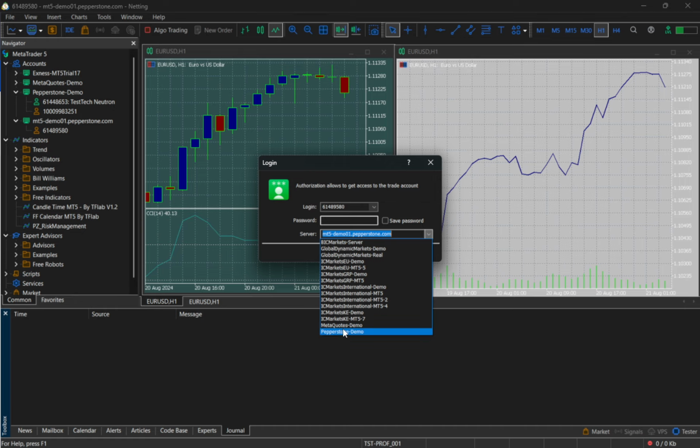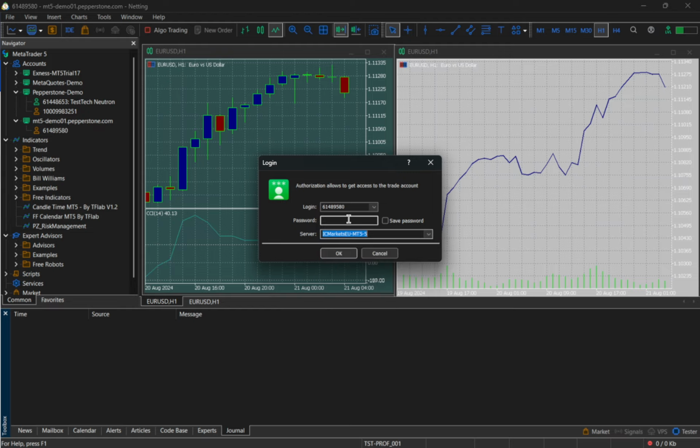You'll see names like XM Global Real, XM Global Demo, IC Markets SCMT5, or XNES Real. These names represent your broker's trading servers. Real is for live accounts and Demo is for practice accounts. Pick the one that exactly matches your trading account type and broker.